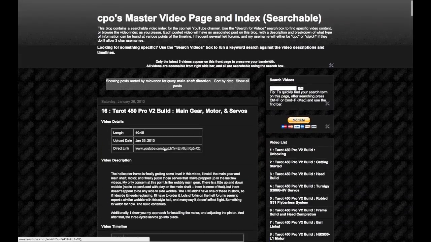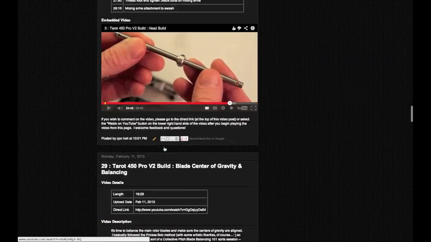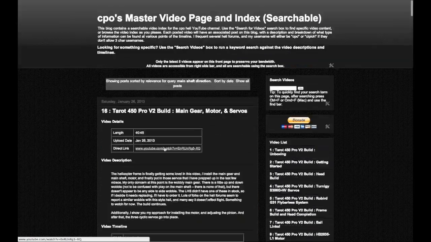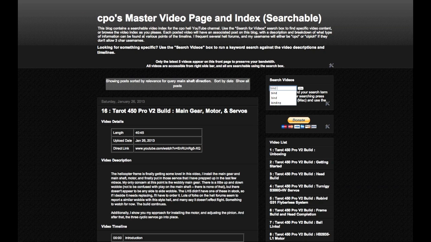As the video library grows, it's going to be harder and harder to find information. Let's say you were curious about something simple, how to bind a satellite. You can just do a search for binding satellite.